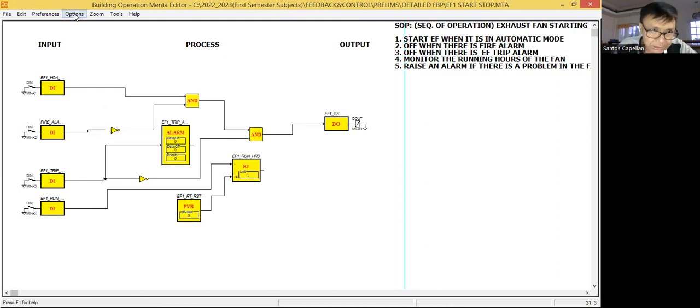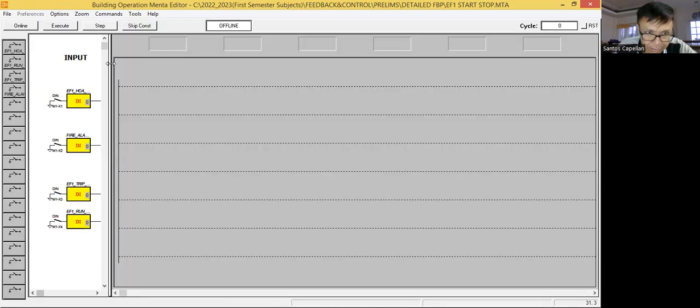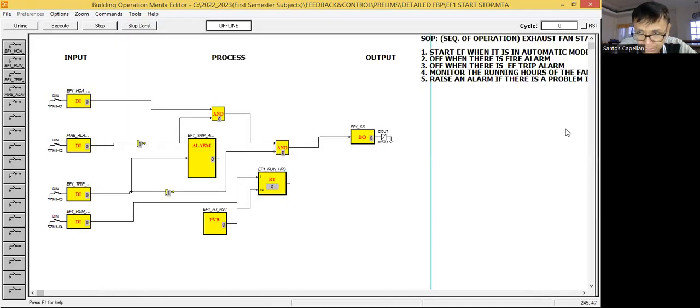So let's see if we can simulate it. Again, we want to click the execute so that our program will start cycling. When we say cycling, the program or our compiler is trying to scan all the inputs, then produce the necessary output. Then again, it will keep on repeating this cycle.